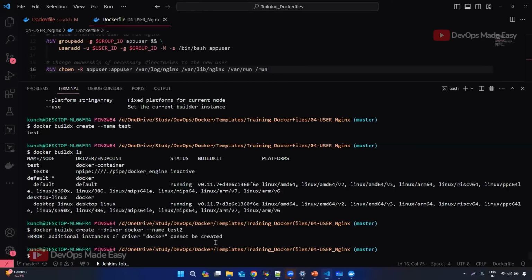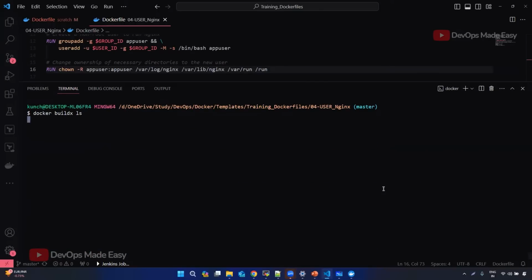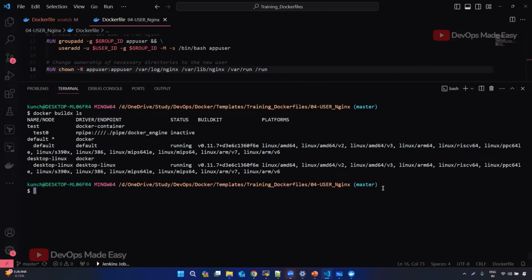Can you show the last command? What is that error actually? The error means there is already a builder that is using the Docker driver, so you can't have one more. Okay, fine. There can be only one builder with that driver.